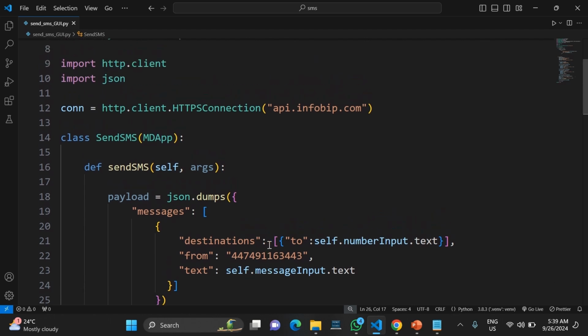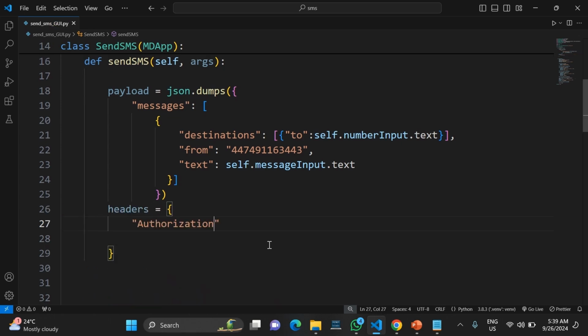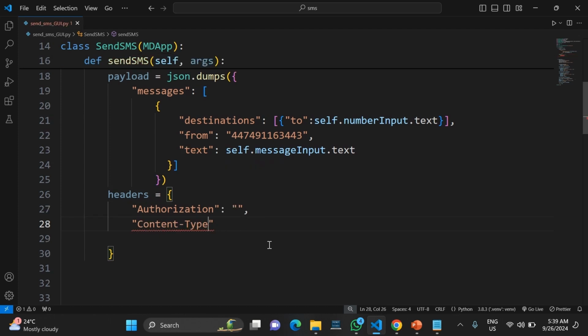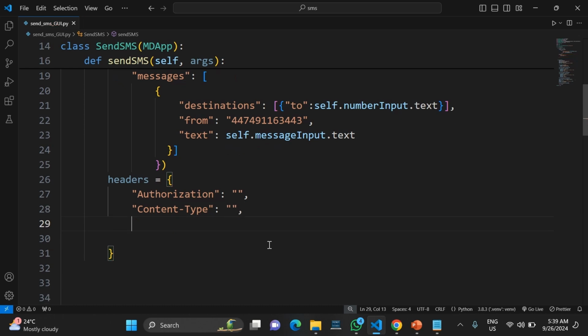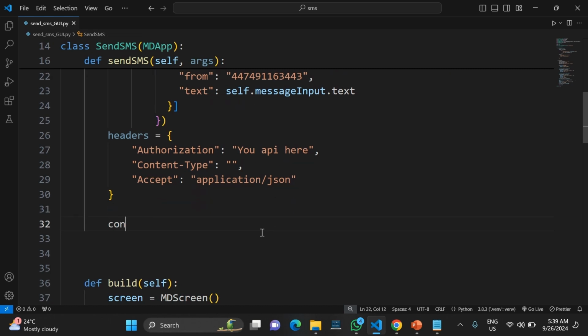Okay, so the headers will have a value. We have authorization, where you enter your API key. Then content type is going to be application/json, but it can actually be empty. Then accept application/json. Then we make a request on the connection. We're having a POST request to the SMS text advanced endpoint.